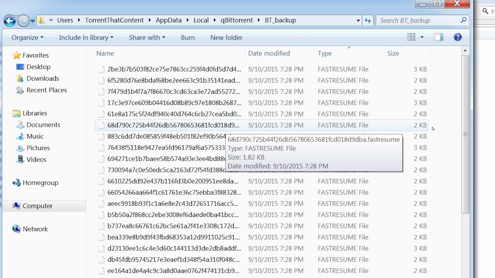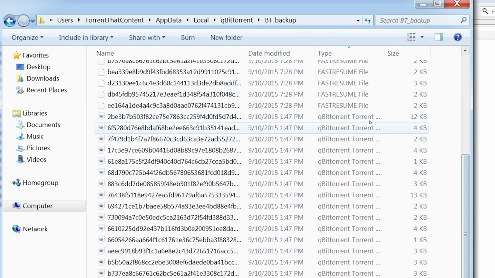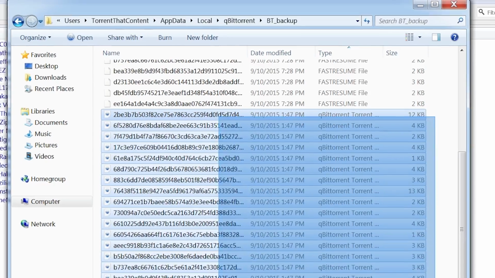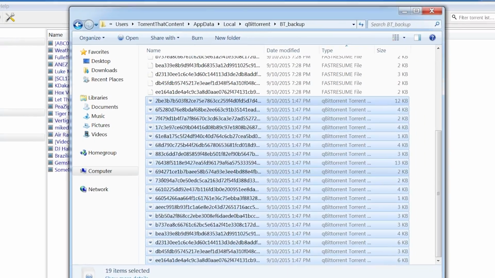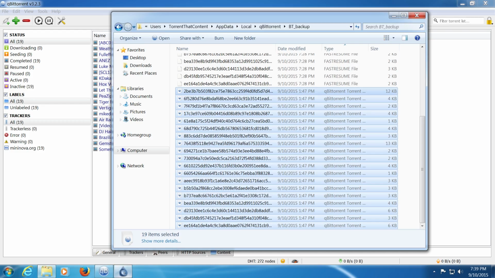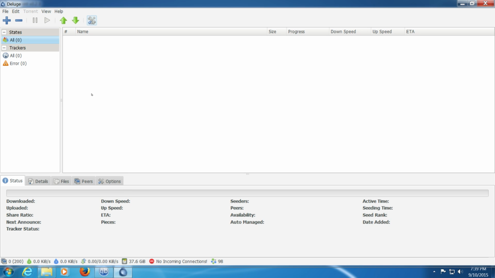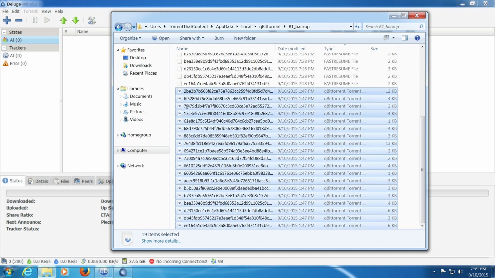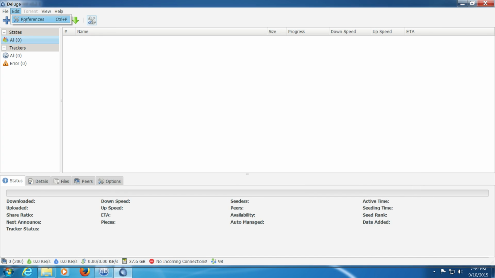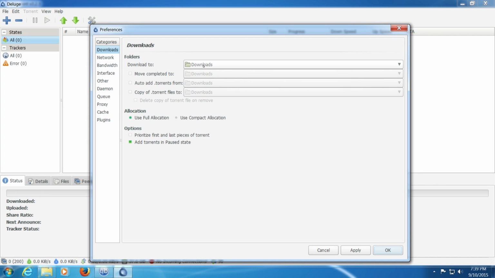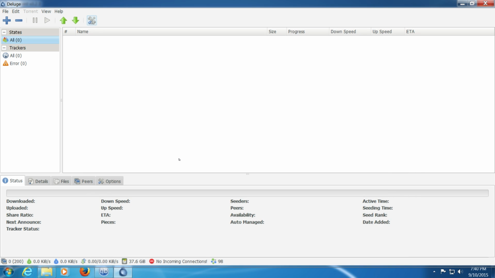So now we've found our torrents. We want to select them all and open them up in the new client. Make sure again that the pathway is the same as in the other client and that the torrents are going to be added in a paused state, i.e. they're not going to start downloading as soon as you add them.